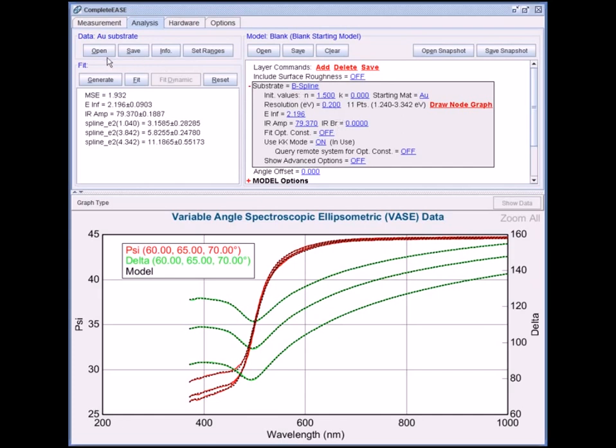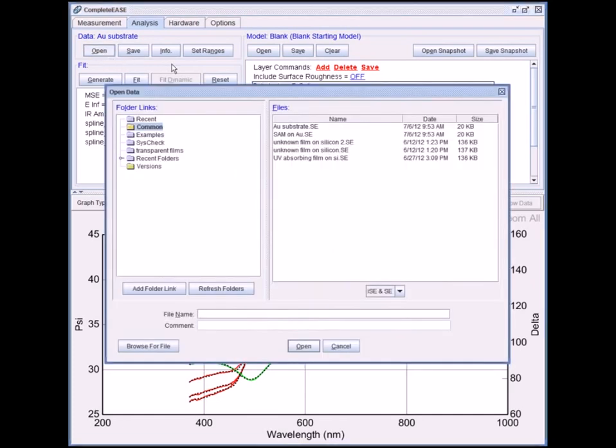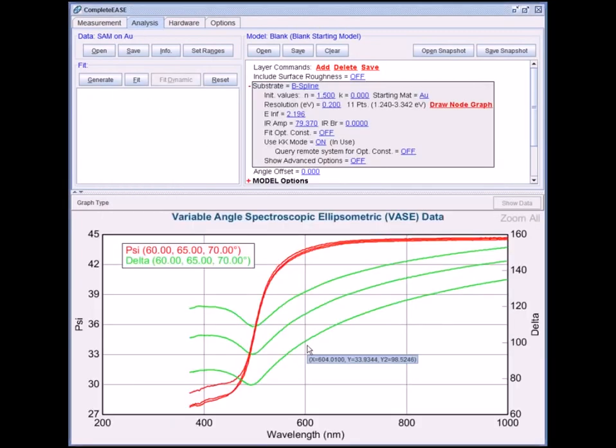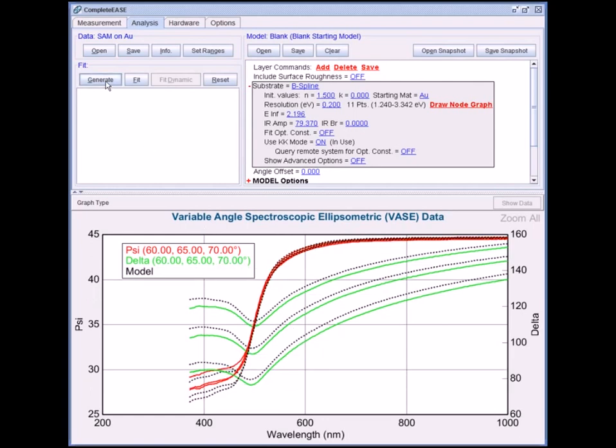So I'm going to go ahead and open that data. This is the same sample, now with the self-assembled monolayer on top. If I click Generate, the model curves now are essentially what the data should look like if I had no self-assembled monolayer. Notice the curves are very similar. The biggest change is a shift in delta, which is exactly what we expect for an ultra-thin transparent film on a substrate.